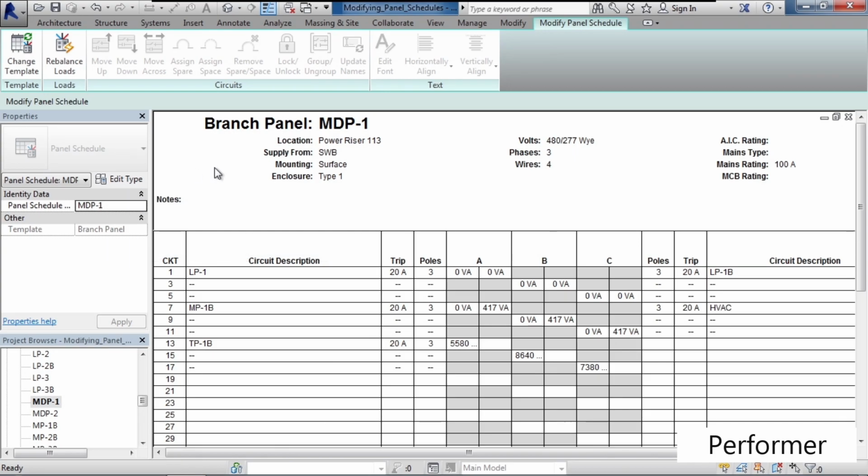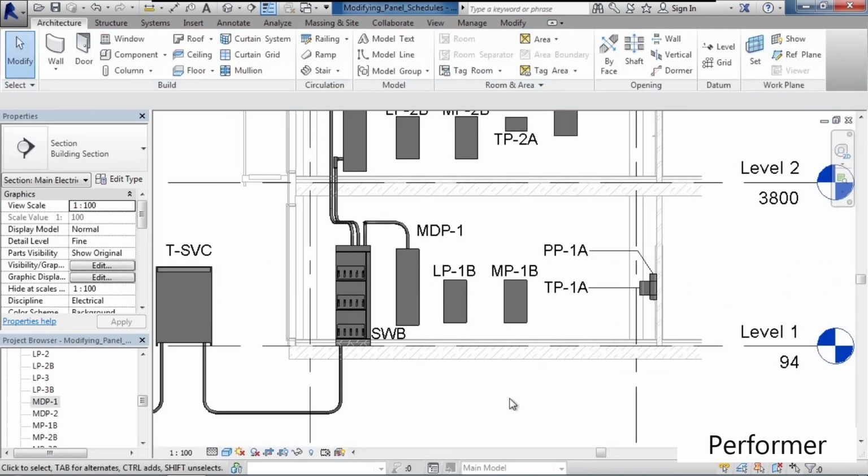And once again, I can update the actual schedules by modifying or moving the circuits to different slots, assigning spares, removing spares, blocking circuits in location, or updating names, or modifying the font or how the text is justified. Again, to close the schedule, just click the X in the upper right. Click anywhere in the background to deselect.